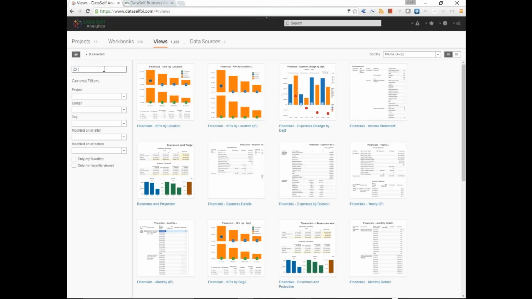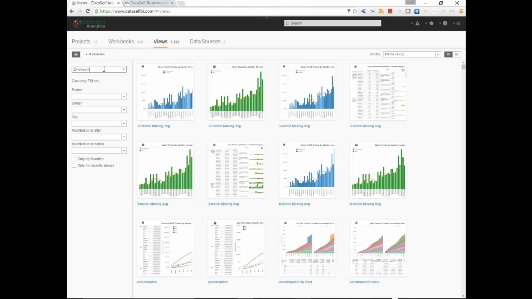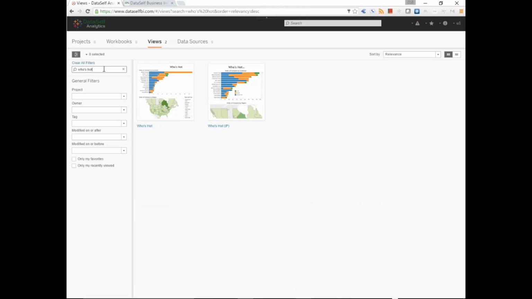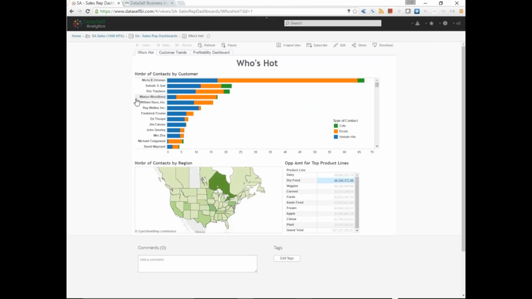Let's make another change here and select the Who's Hot dashboard. I'm going to click on Who's Hot. This dashboard actually has 3 different tabs. The first tab just shows information from CRM. In this case, number of contacts by customer and type of contacts, including website hits, which will come from Google Analytics. So now in this particular view, I have CRM information as well as Google Analytics data. In DataSelf, you can blend data. I'm just showing the result here.